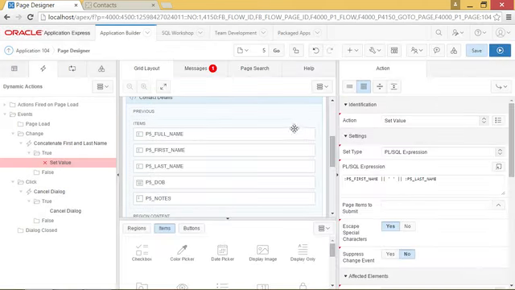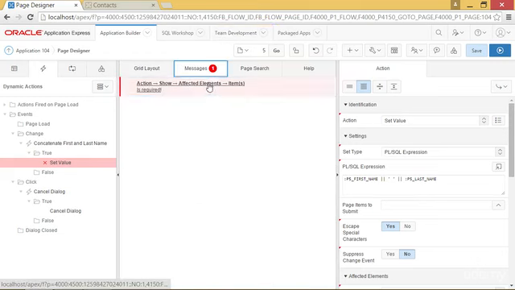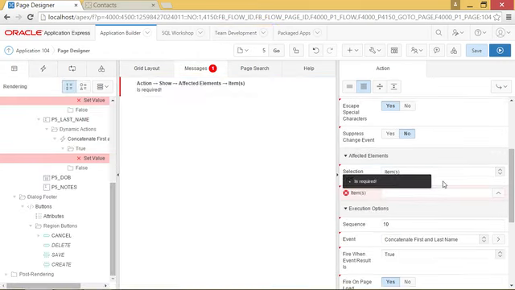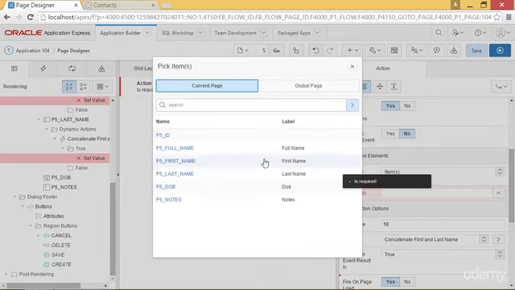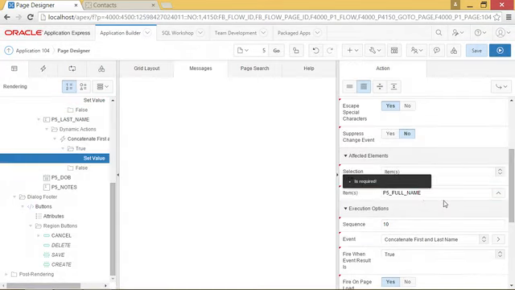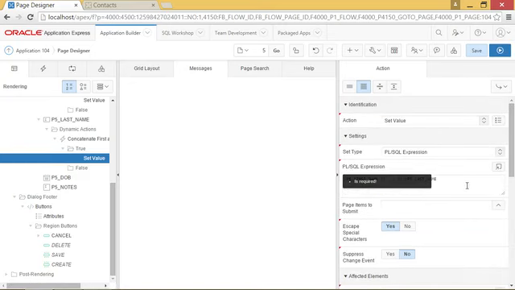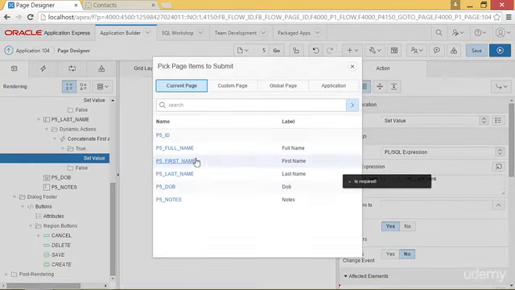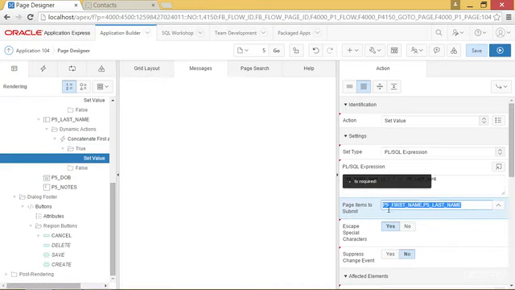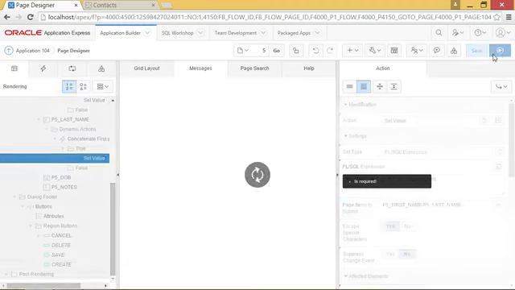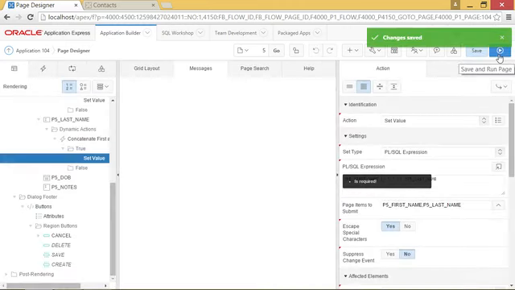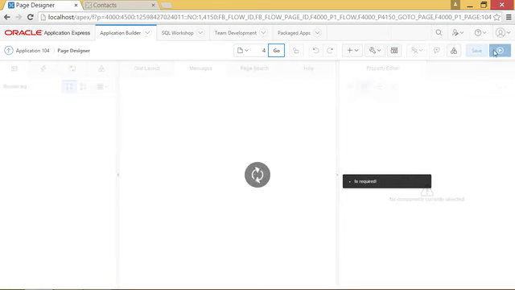Okay, so we click OK there. We still have a message here though. What does it say? Oh, we need to say which items are going to get affected. And so the item that's going to get affected is the full name. And also, I'm going to go ahead and submit the first name and the last name, page items to submit. So it's going to submit those, and then we'll be able to get the values back and concatenate them. So again, we can't run this directly, so we got to go to page 4, click on Go, and we'll run page 4, which is our list of contacts.